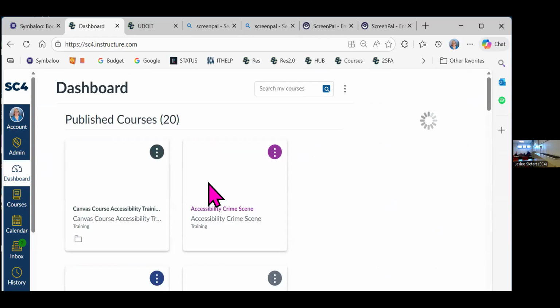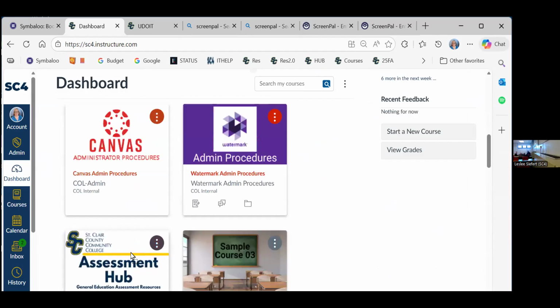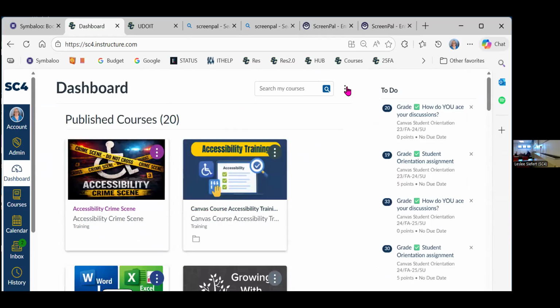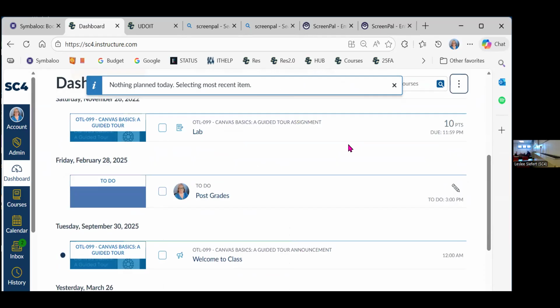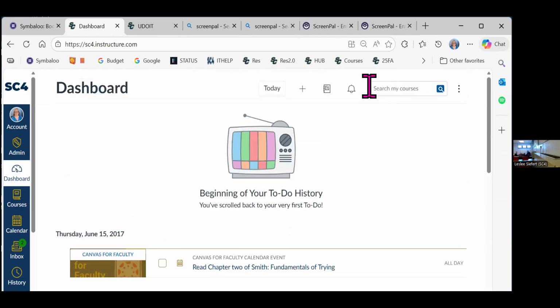And if you are not aware, you can move things on your dashboard. So if you decide you want different things in different places, you can move the cards around. Or you can change to a list view. It doesn't have to be card view, but that's kind of weird. So it goes by due dates. Your students like the list view.